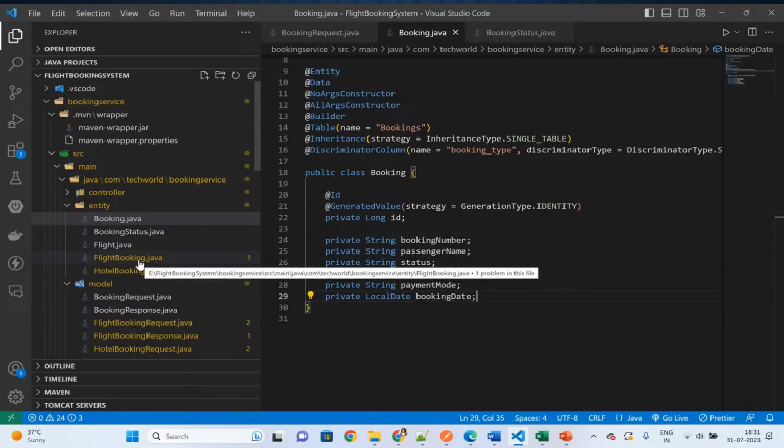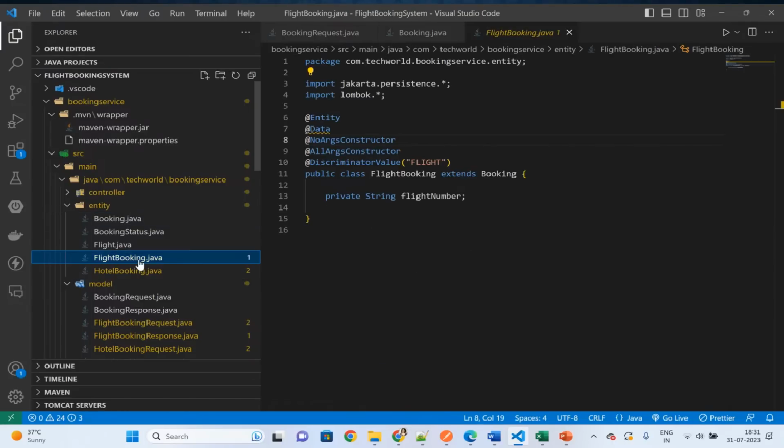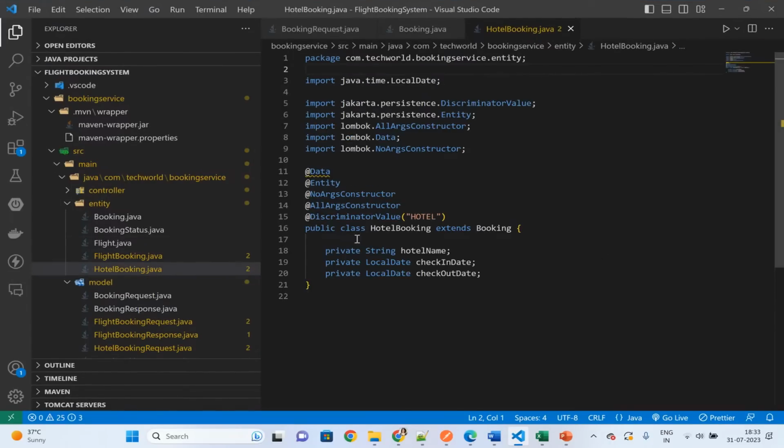This is some additional information we want to store in the booking table. Here you can see the discriminator value we have provided as flight, and in the flight booking class, as we have seen, we are only using the flight number. I have just provided this information. We can add additional information as well. For hotel, we have a discriminator value as hotel, and the rest of the details are the same as what we have seen in the hotel request: the hotel name, check-in date and checkout date. This also has an entity with a no-args constructor and an all-args constructor.